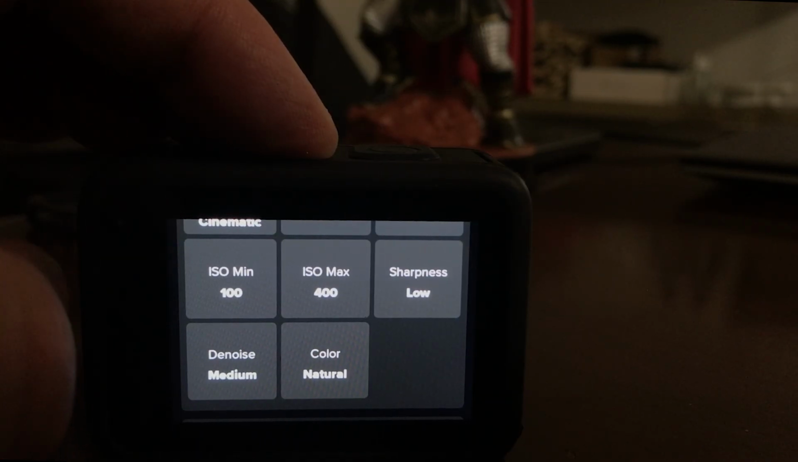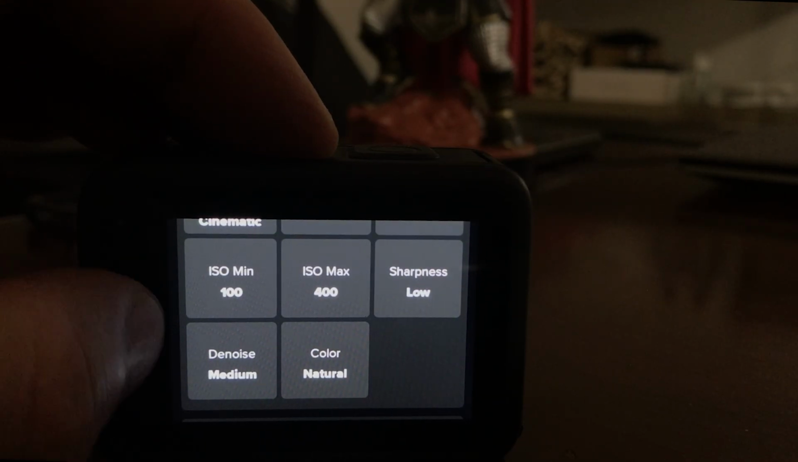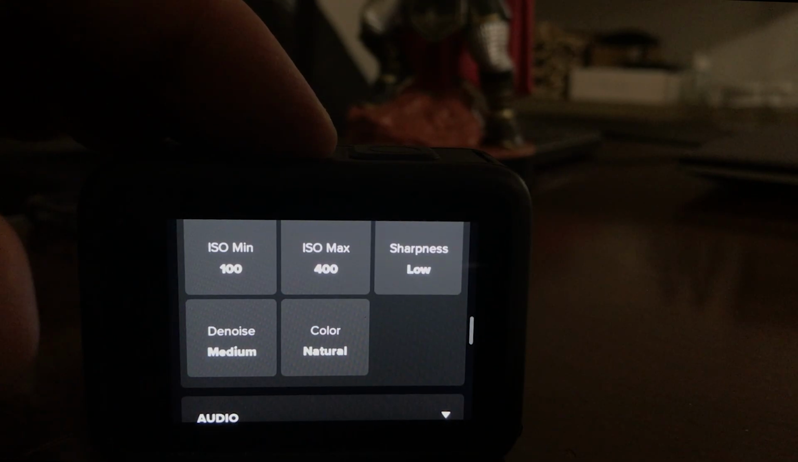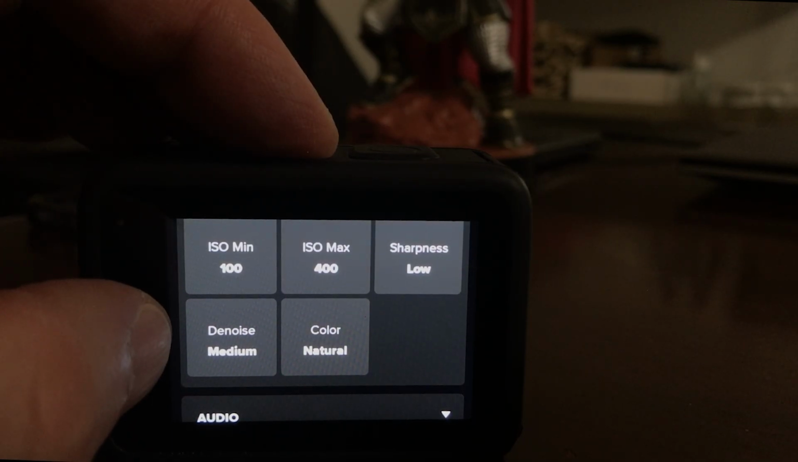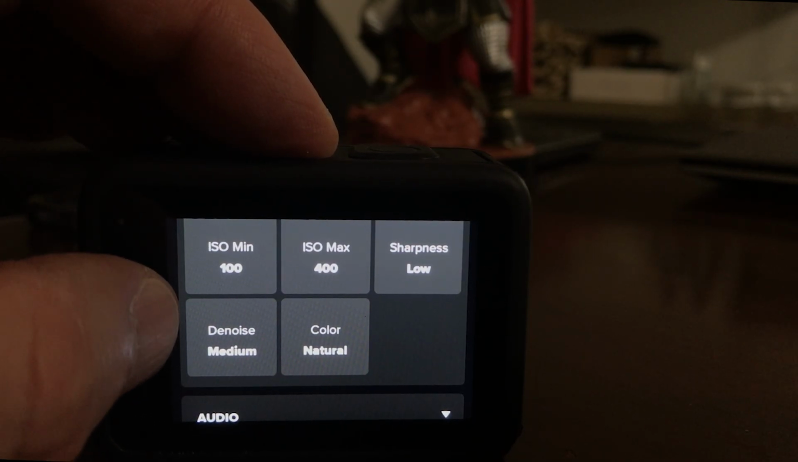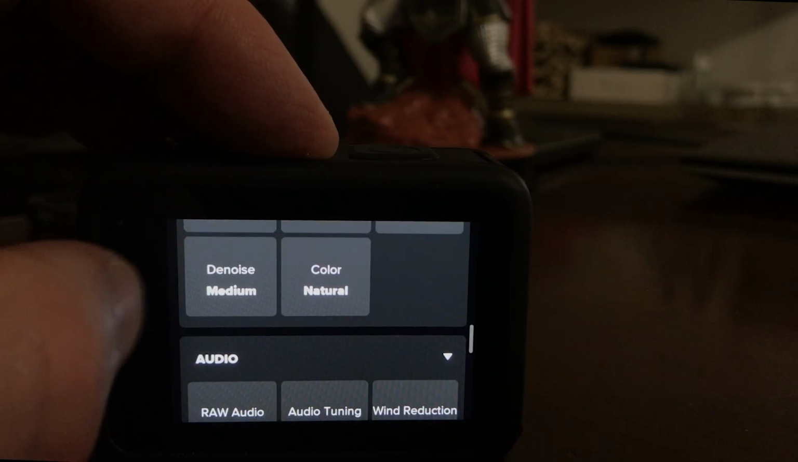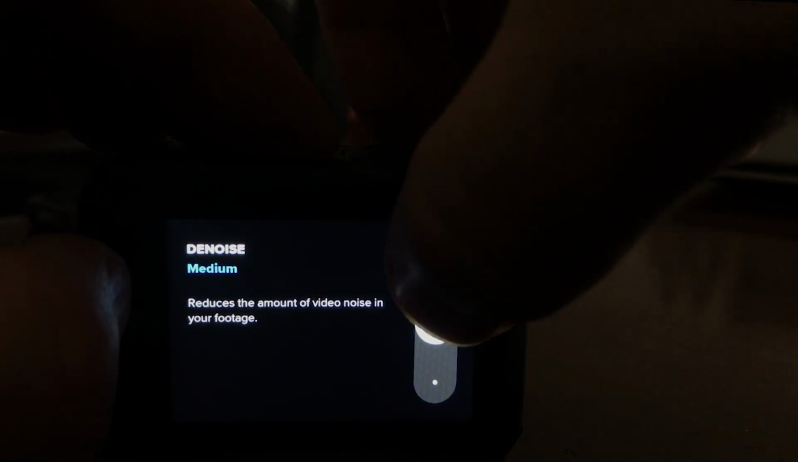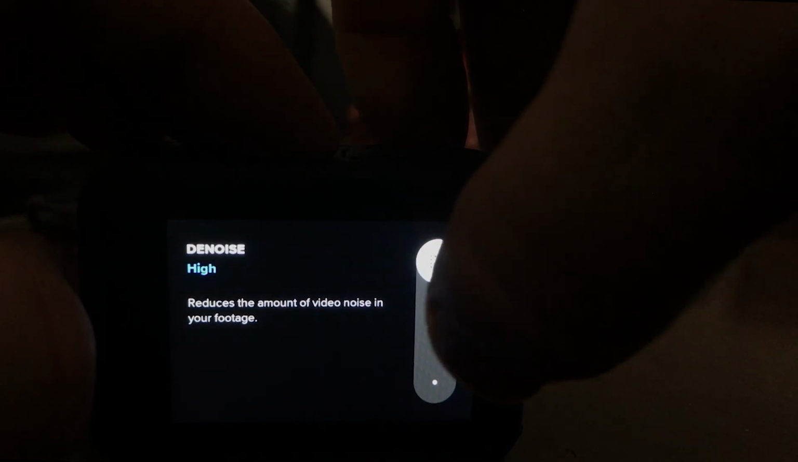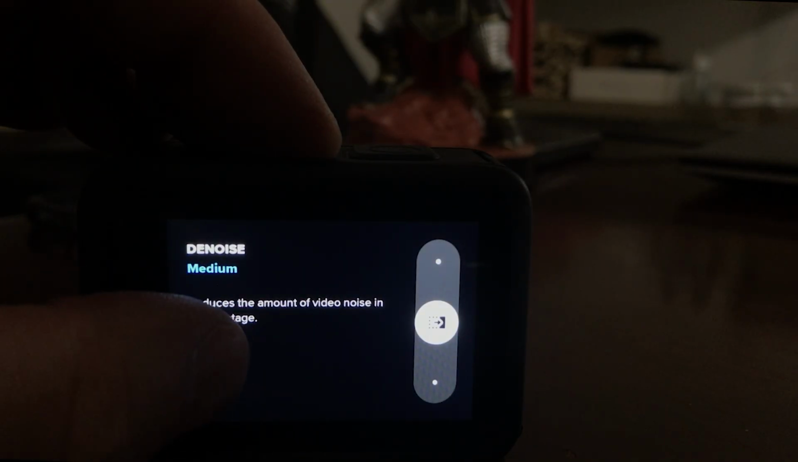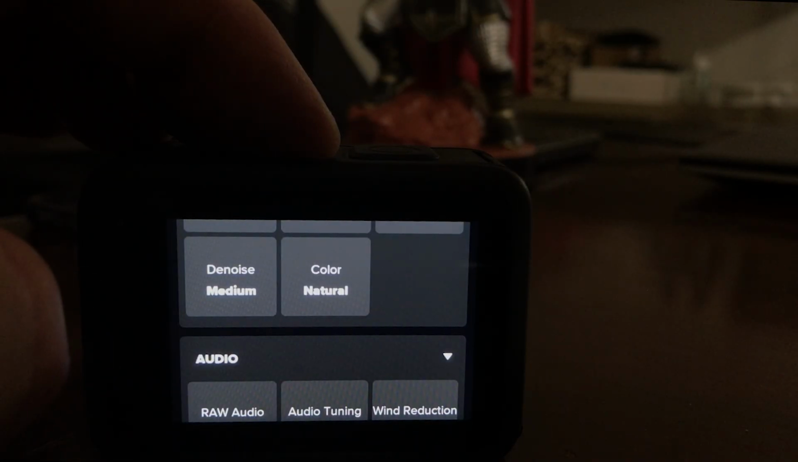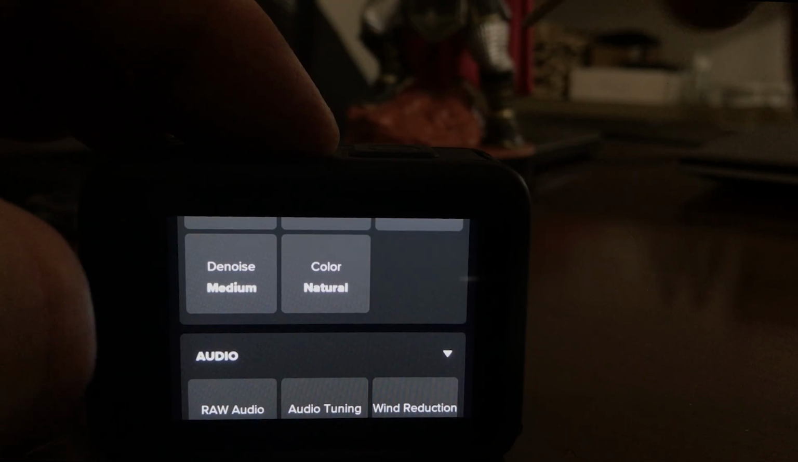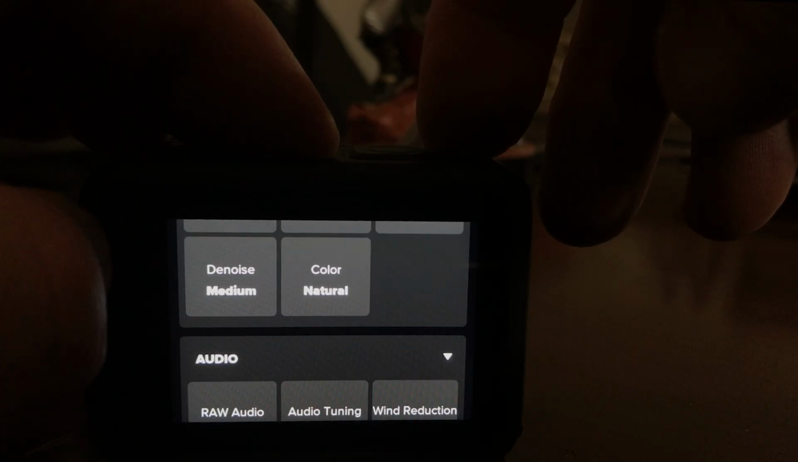For our sharpness value, set that to low. Low prevents over-sharpening artifacts, allowing for better detail control in post. For the denoise value on the GoPro 13, that value will be medium or high, and this helps clean up noise in low light conditions, but not too much to avoid softening the details. And if you want, you can set that value to low and clean it up in post-processing. But again, I like to do it in camera, so I set that to medium.